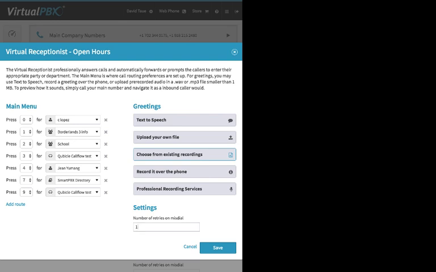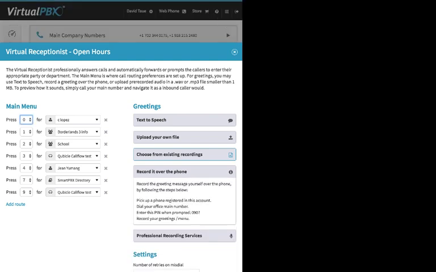And then down here, setting number of retrials on misdial. Basically, how many times can people make a mistake? Are you going to let them have? I usually say have like 1 or 2, maybe 3. And then you would click Save.